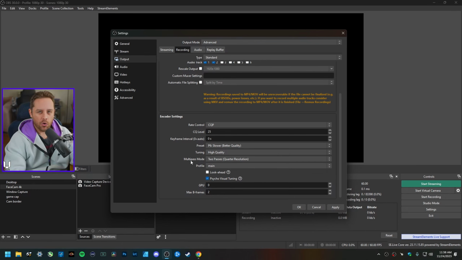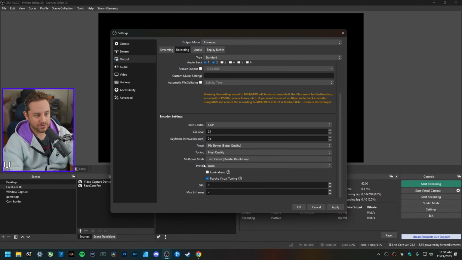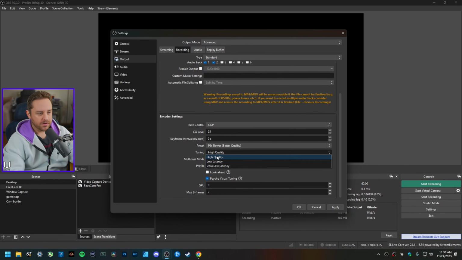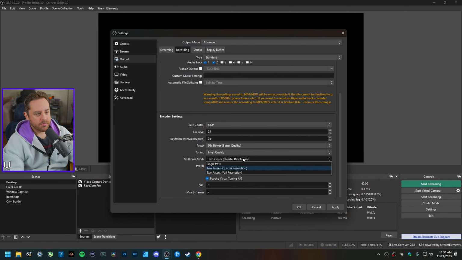Now, if you have an older Nvidia graphics card, like, you know, a 900 series, a 1000 series, you might need to tweak this here a little bit, like if you get some stutter in game, some encoding overload here in OBS Studio, you might need to make tweaks with this here, okay? But if you have a 3000 series on up, I would go ahead and keep this here at P6, okay? Now for tuning, going to keep this here on high quality. It's just fine. For multi-pass mode, I recommend you do keep this here on 2-pass.